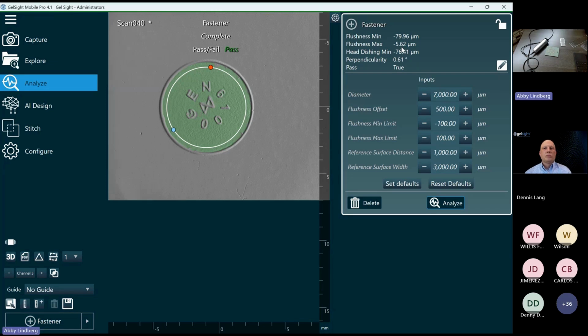And then we've got the head dishing that's being reported. So if your fastener has a curvature to it, or maybe that was applied from how it was installed, you'll get that calculation as well. And then perpendicularity. So you'll see if your fastener was installed at an angle with respect to the reference surface too.